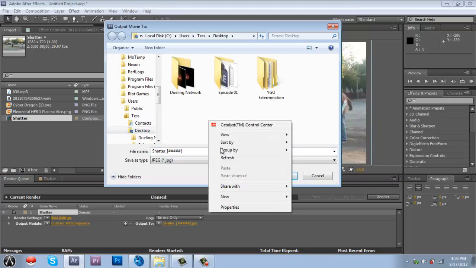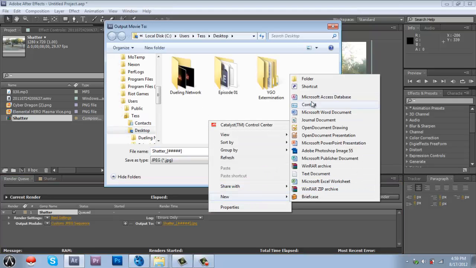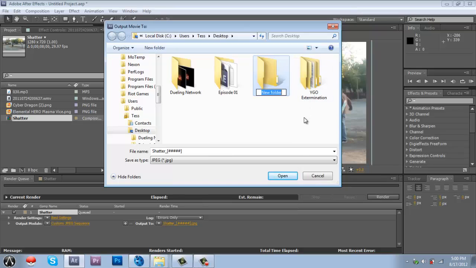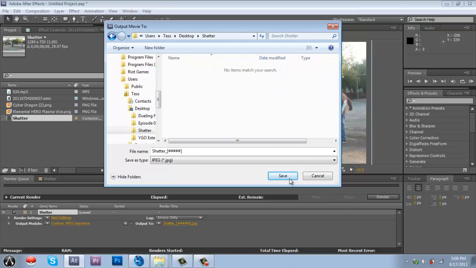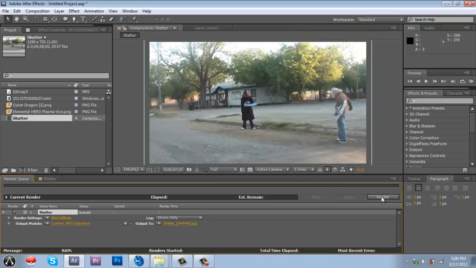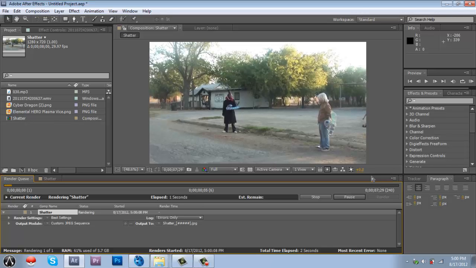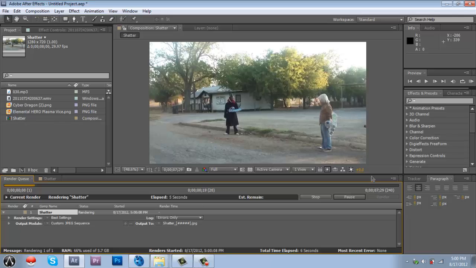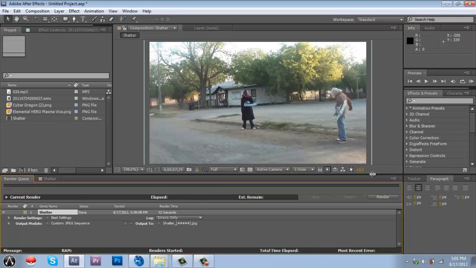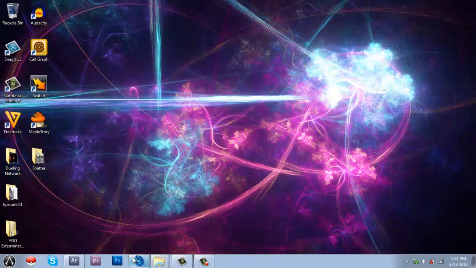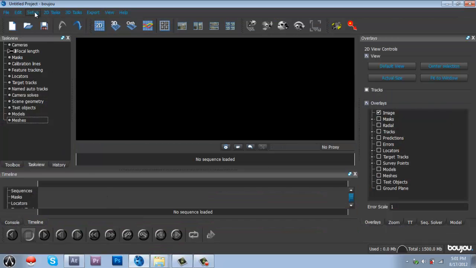We'll make a new folder for that. We'll name the folder Shatter. Click on it, click save and render. Alright, we have 8 seconds to render, so I'll see you guys when it's done. And there you have it, it's rendered. So let's get out of there and go to Voodoo Bujo.